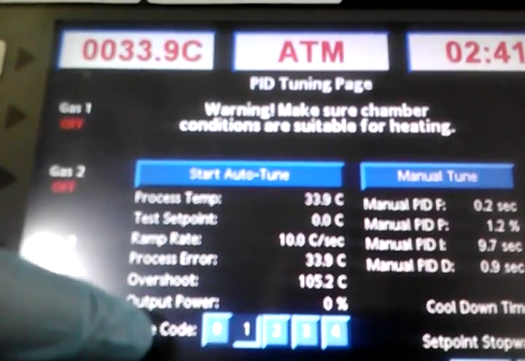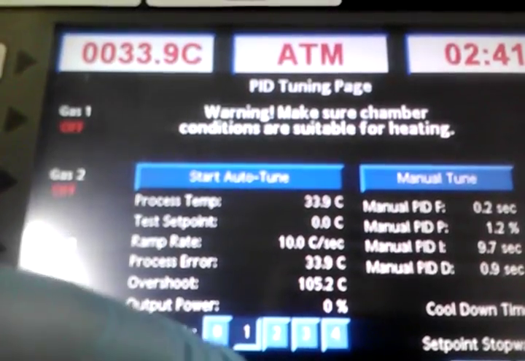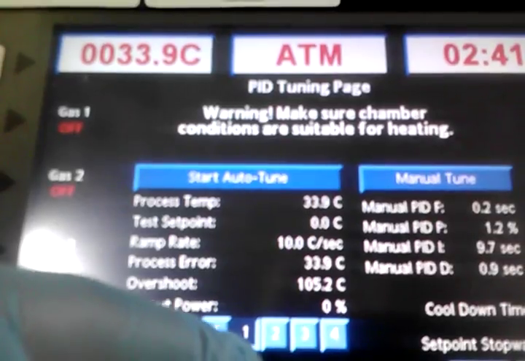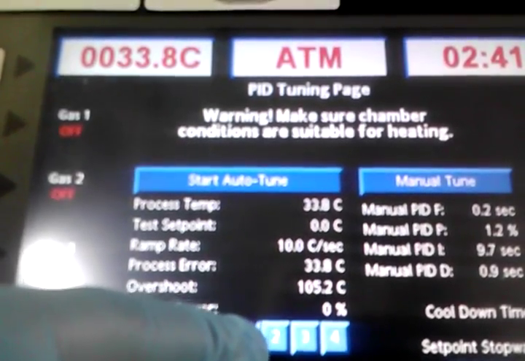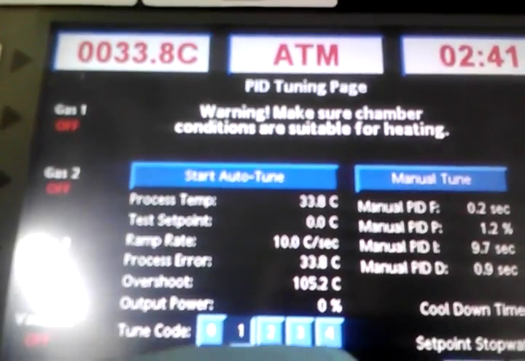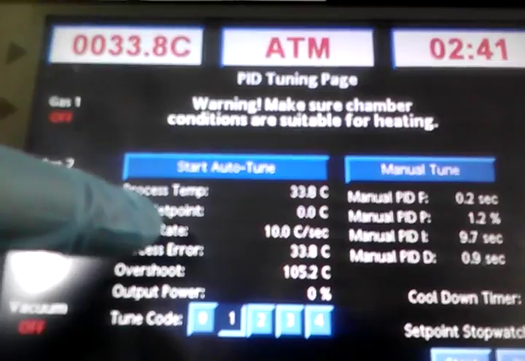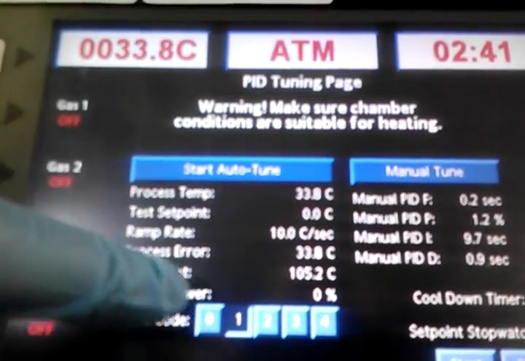You also have the ability to select what's called a tuning code, which sets how aggressive the auto-tuning program is. Lower numbers seem to work well for high mass boats. Higher numbers seem to work well for lower mass boats. And again, this is just to get the initial tuning point for the machine.